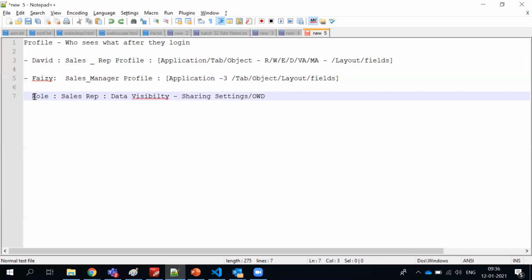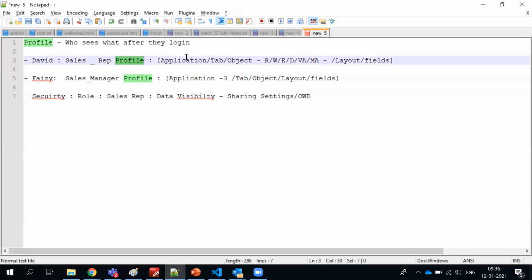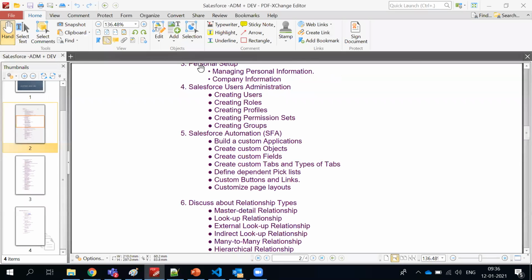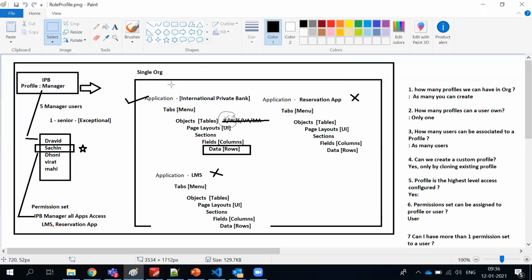This we have in security, another chapter we call security. At that time we'll talk about this. But understand a profile is what we see here. So now let's show you a diagram, and now you will get to know. Let's say this is a single org which we have.